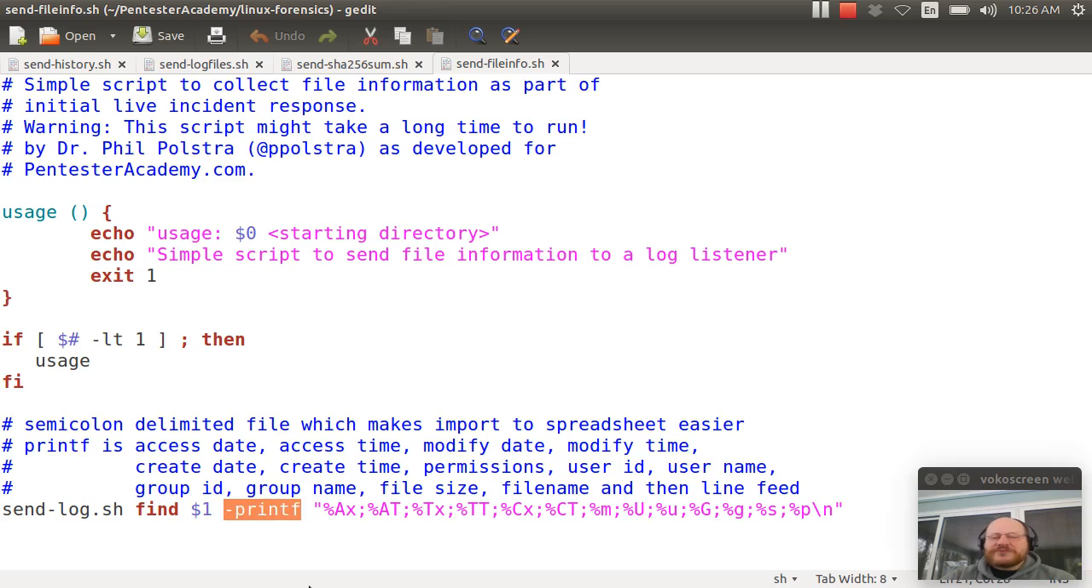So the information that I'm printing here is the access date, the access time, modified date, modified time, creation date, creation time, file attributes, the user ID, the username, group ID, group name, file size, and the file name. You can get all this information, incidentally, if you wanted to do something similar but a little bit different, by looking at the man page for the find command. And it'll tell you what all of these different flags mean, all these different tokens.